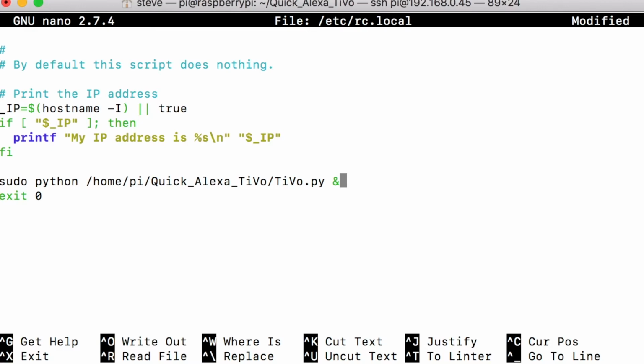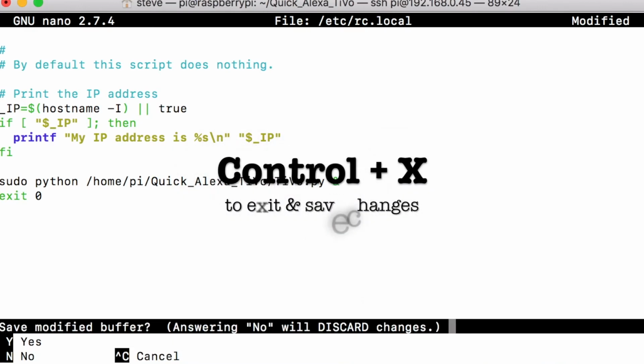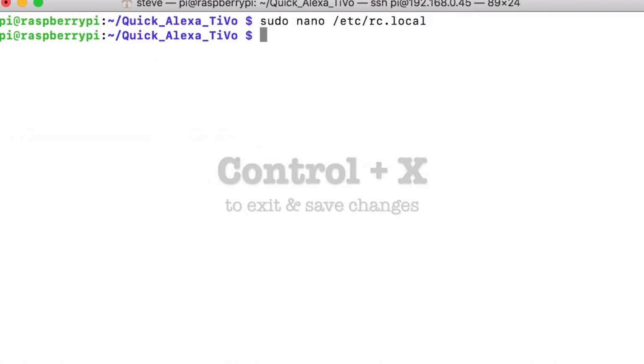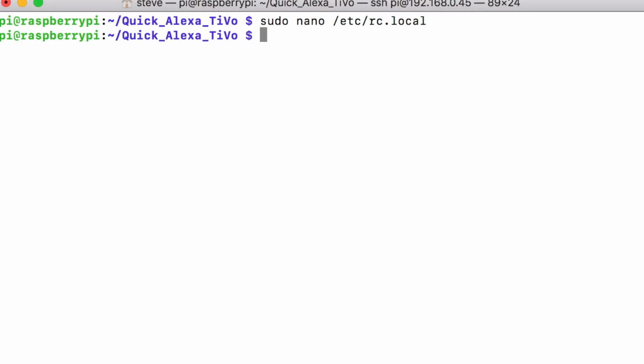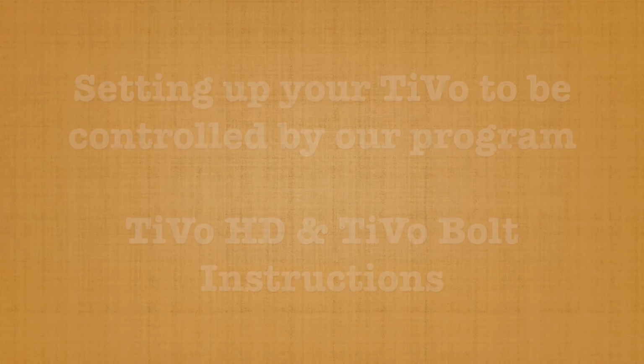So with that line written in there, all we have to do is hit Control-X, save the changes, yes, save to that file. Now if we reboot the system, just type sudo reboot, the system will reboot and our application will be running every single time that the system boots up.